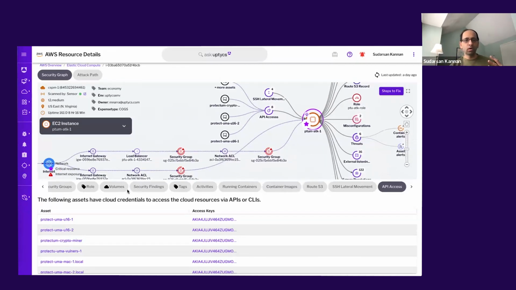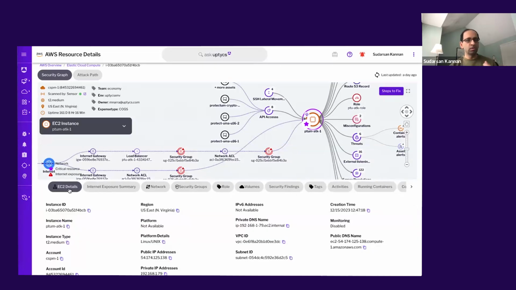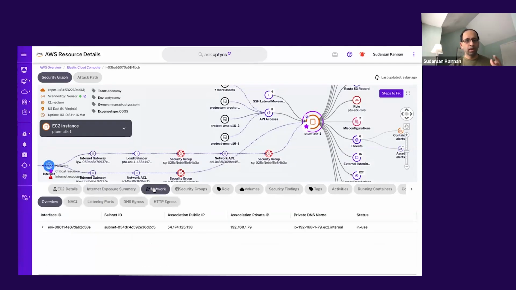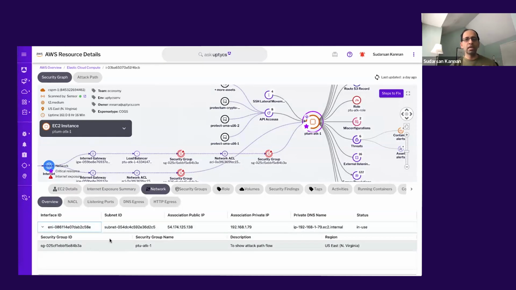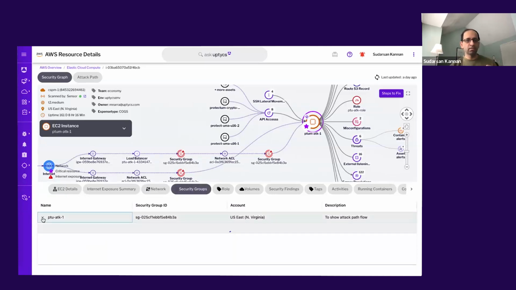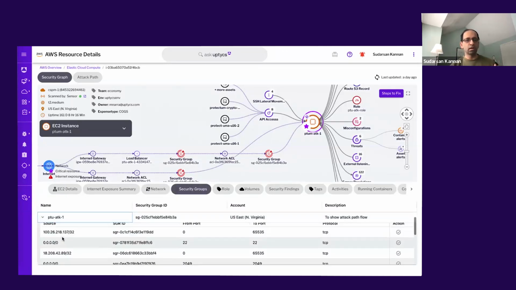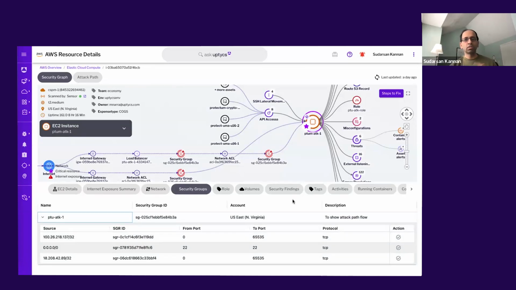Similarly, there are other areas. For example, at the bottom, what you see here is the inventory details that I talked about. What are the EC2 details? You don't have to go to any other data source. You have all the data here for you for triaging a specific risk. What is the exposure summary? What is my networking configuration? In this case, here are the security groups. It'll tell you the security group ID and what is associated. So there are a lot of details you can get from this place. Here is the source and the security group configuration. So there is a bunch of data that you can use to triage that incident.